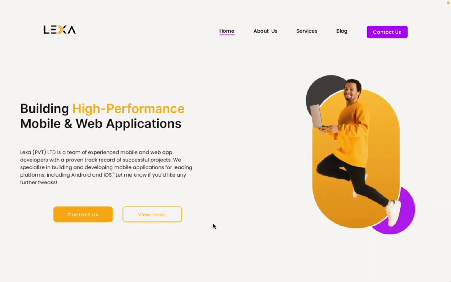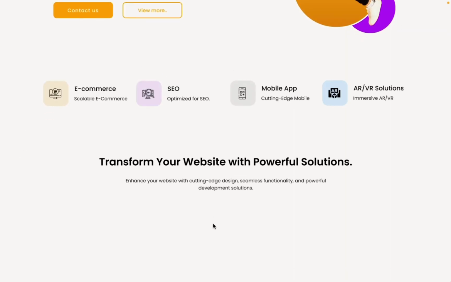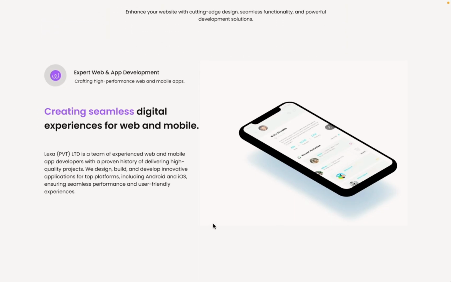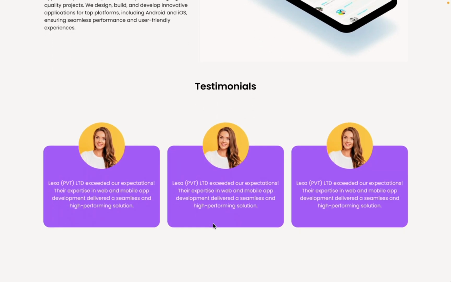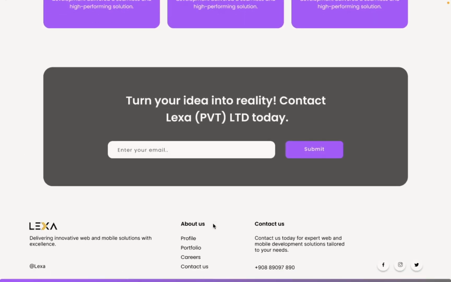Today, I'll show you how to create smooth page opening animations that look like this in Figma using our previous landing page design. If you missed the tutorial, the link is in the description.